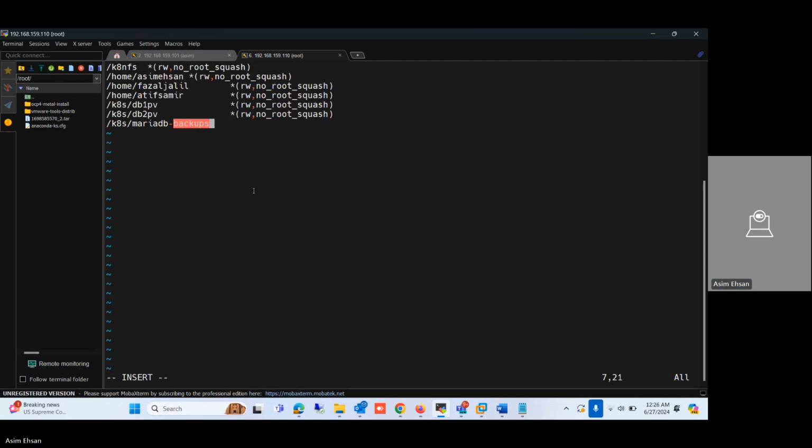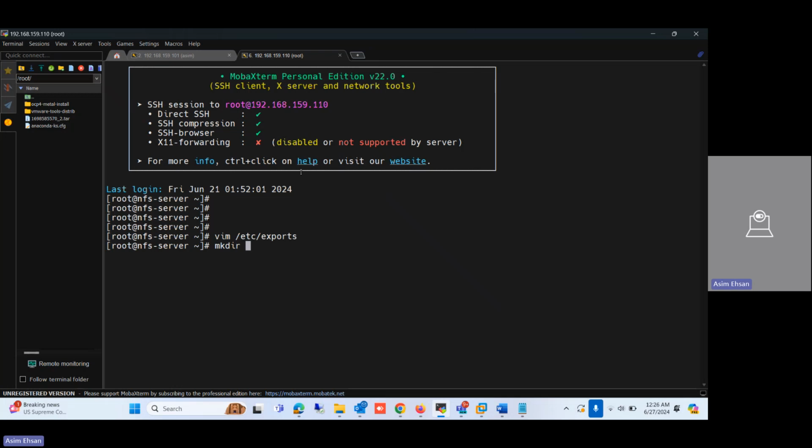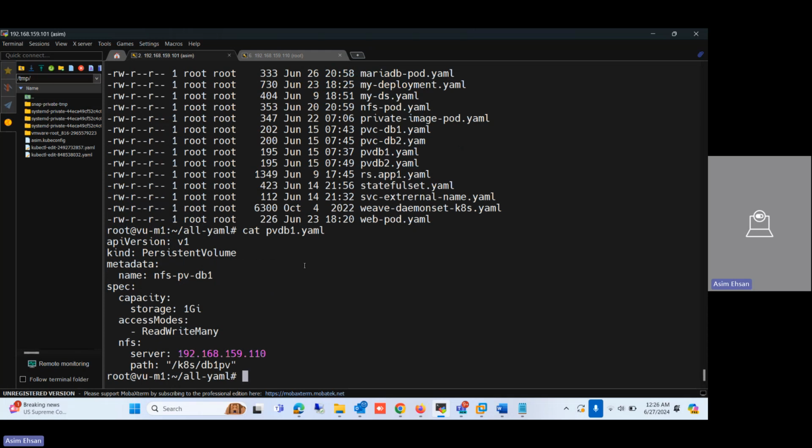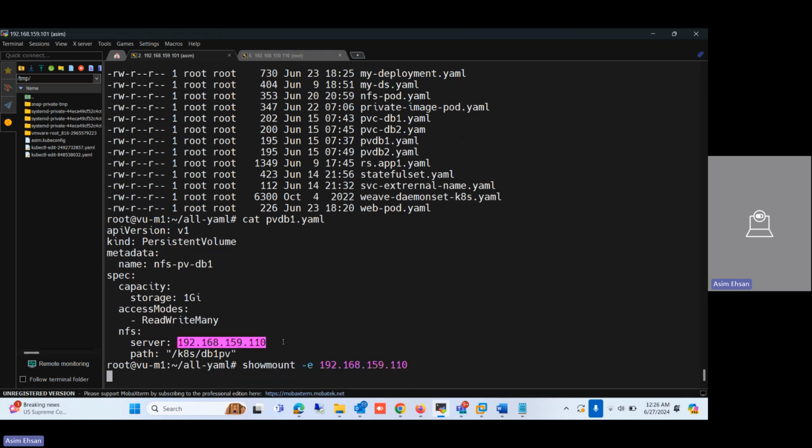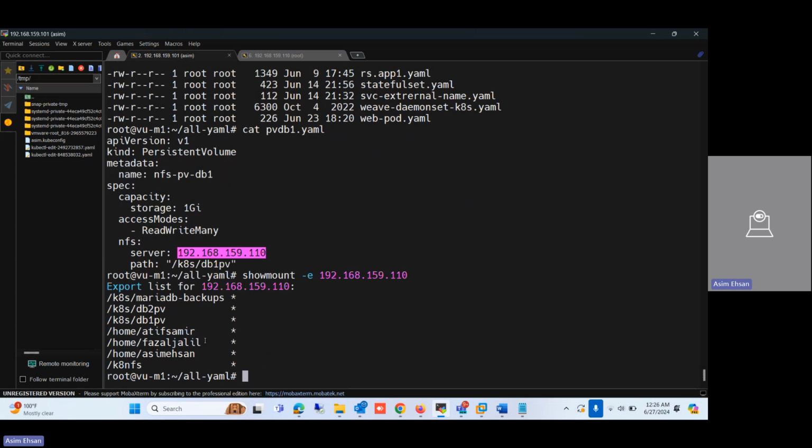Yes. Okay, and I want to provide the same permissions. I need to create this directory and run exportfs -r. From my master node, if I do showmount -e with the IP of my NFS server, I should be able to see it, yes, this is reachable to me. It means I can use this path.